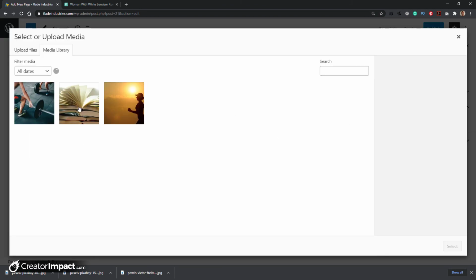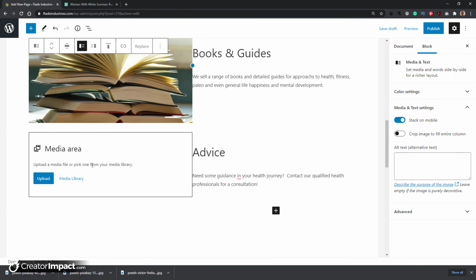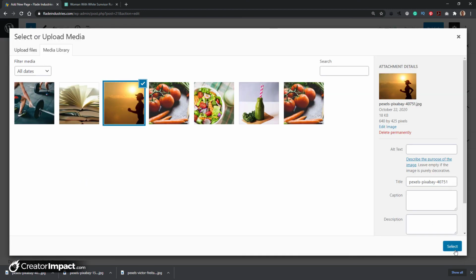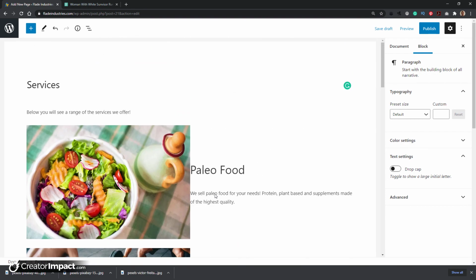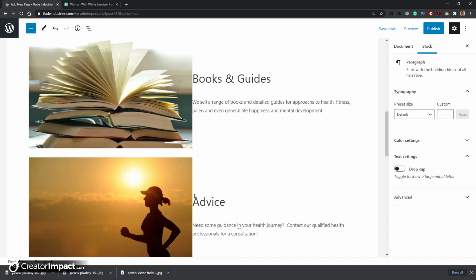So books and guides, and then of course advice. And then down the bottom here to sign out I'm going to say need more information, contact us today. So a little call to action. We can link that up to the contact page if we want to later, but for now we're going to stick with that. So that's our services page, nice and easy.